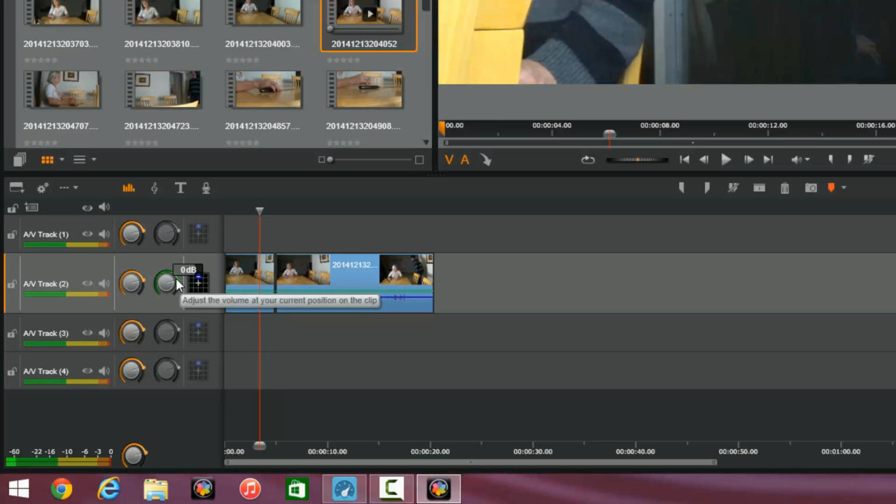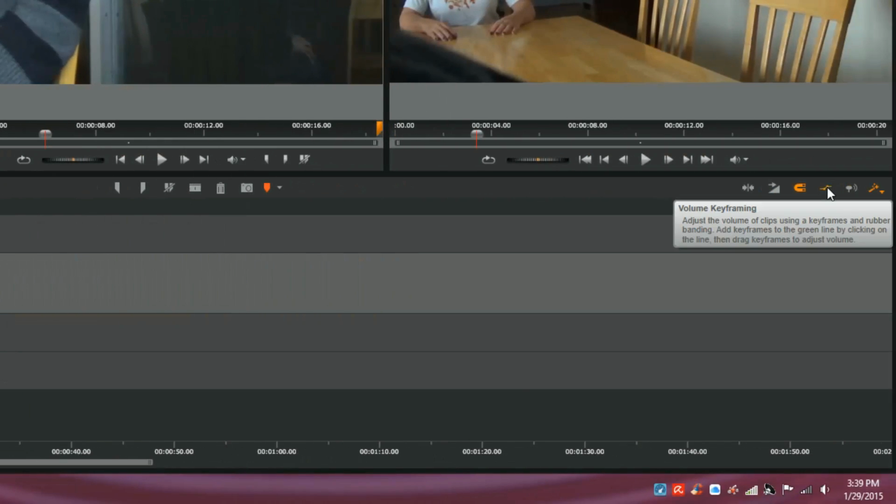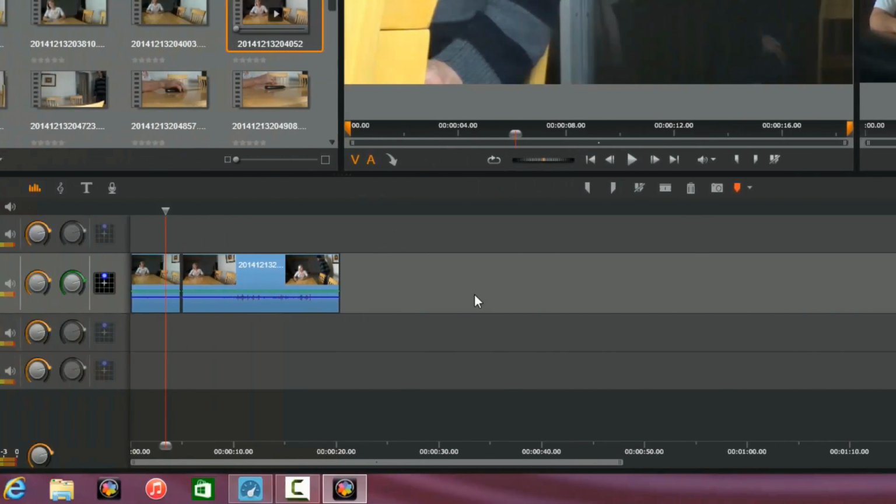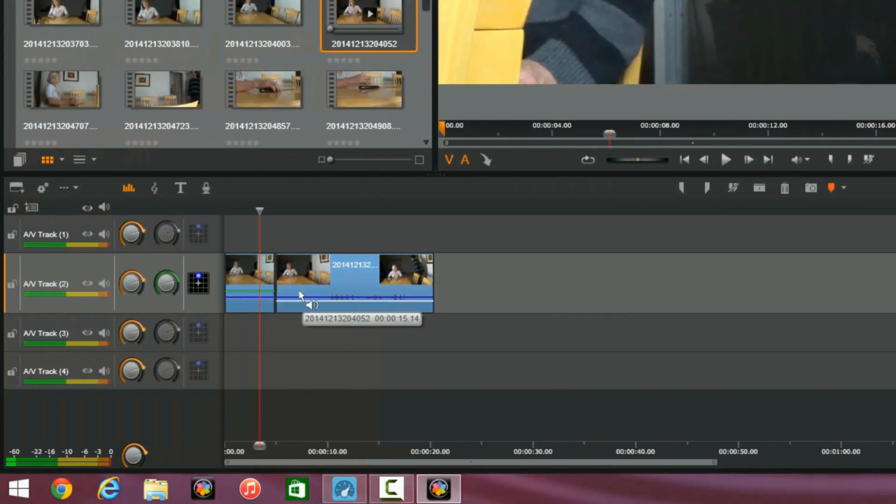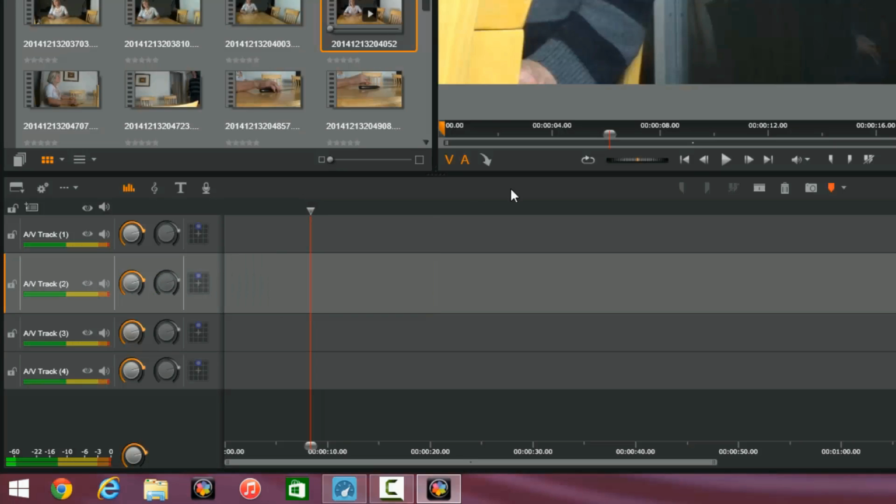If you just want it to be different, you can go over here where it says volume keyframing, which lets you drag these up and down. These are basically the same thing. You can see the green thing over here move. If you drag it over here, you see that it's different than what is over here. Alright, let's backspace all of that.